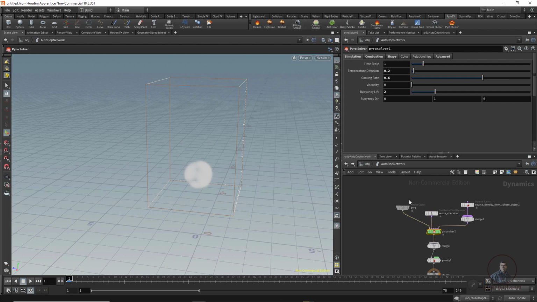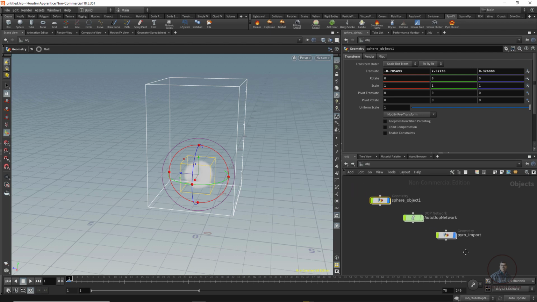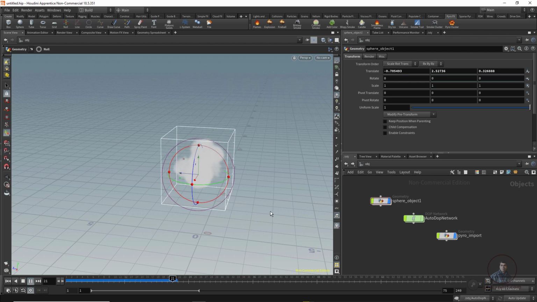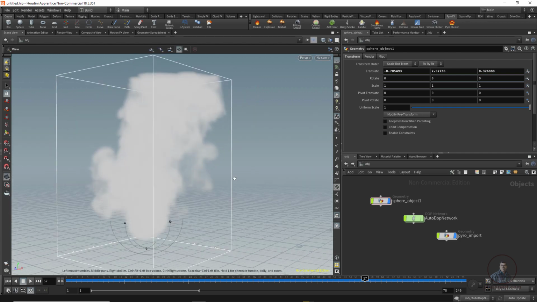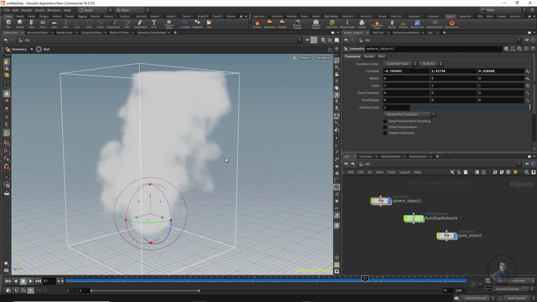Now you can see the same as previous. Now you are in the DOP network here. Now just come to object level. Now just play and check here. Now you can see smoke here. So now it's looking a little flat here. Now I am going to create some lights here, so you can easily see shadow here.